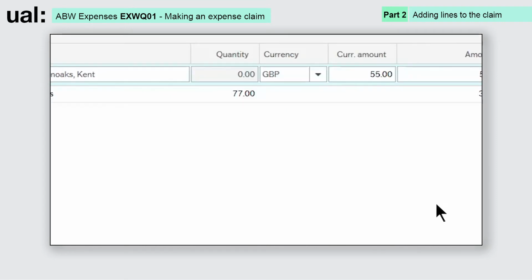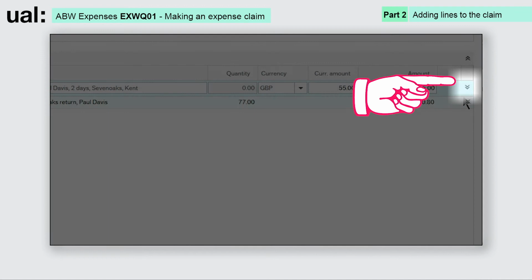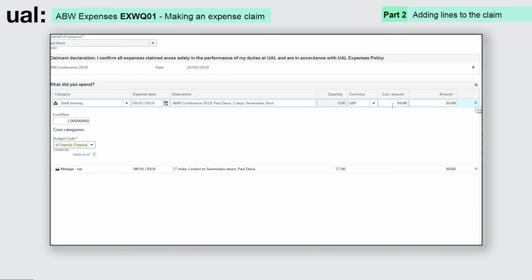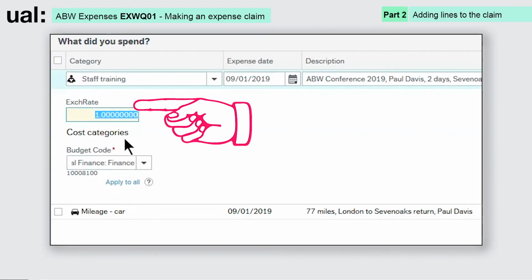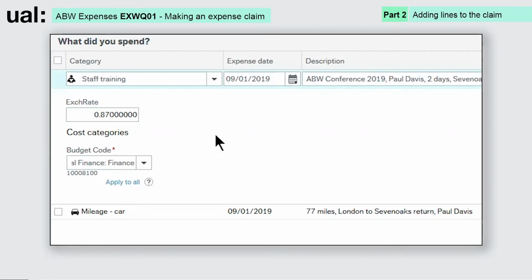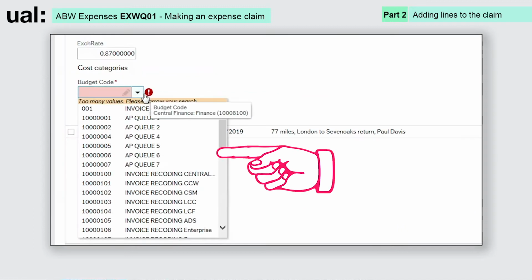Step 5. There is a small arrow at the far right-hand side of the line. Clicking this arrow expands the line to show 2 extra pieces of information. Use the exchange rate field and enter the exchange rate if you were given one by your bank or card provider. The budget code can also be changed here for this line.